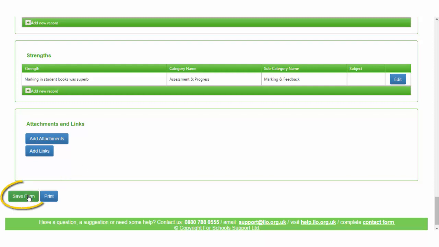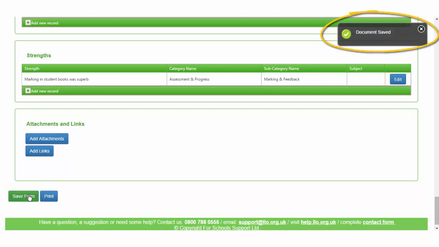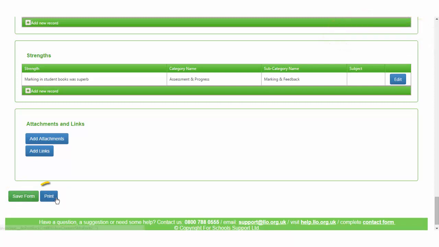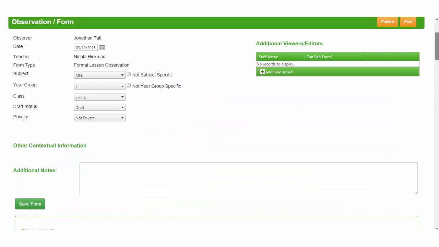Once you've done all that, click on Save Form at the bottom left here, and you'll see at the top right it says Document Saved on that pop-up box. There is also an option to print it if you would like to as well. Once you've saved it, that is obviously in draft form right now.